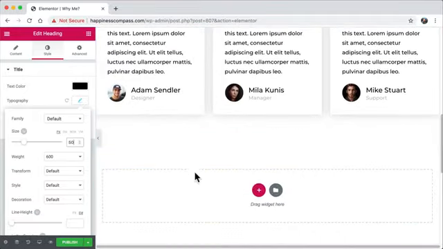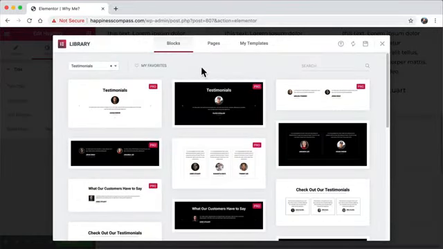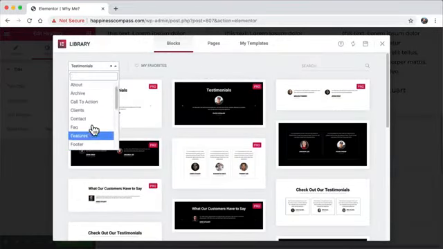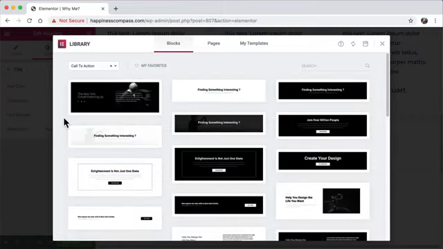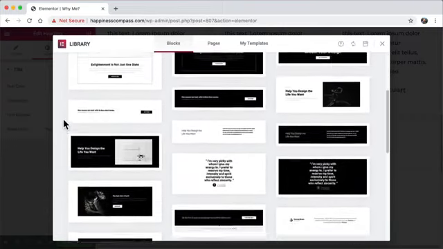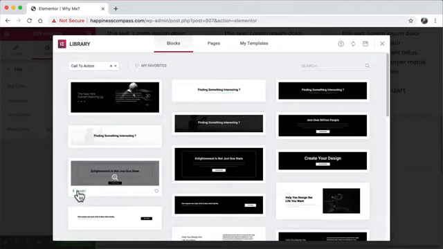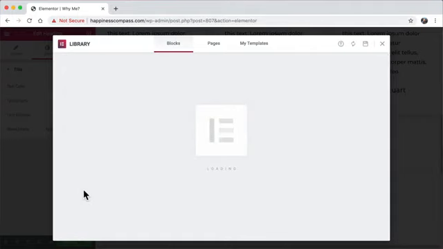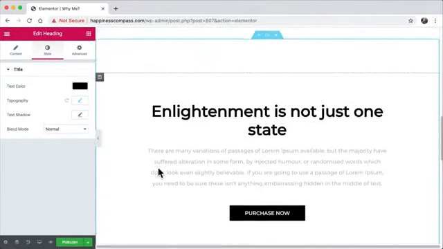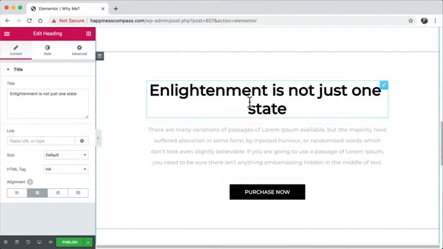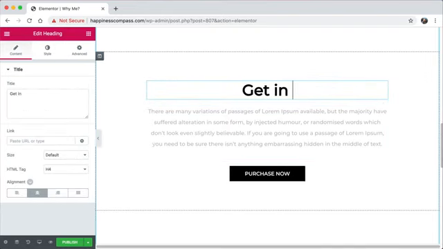Scroll down a little bit and click on the folder icon again, and we can go to call to action. Scroll down or up. Let's use this one right here. Press insert. And that looks pretty cool. We can change this right here. Type in get in touch.